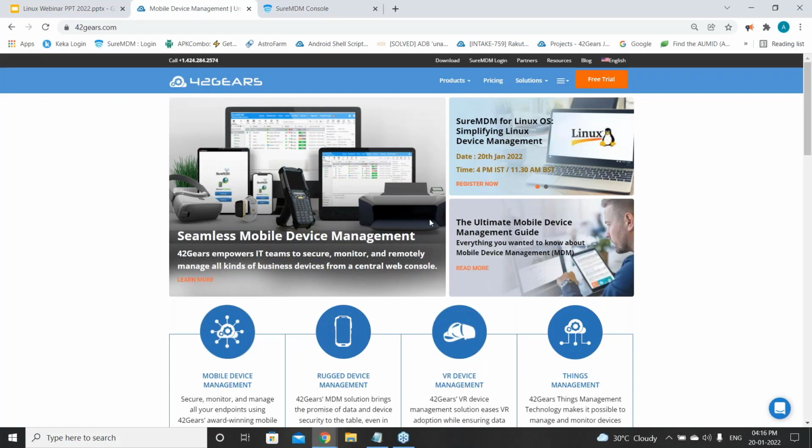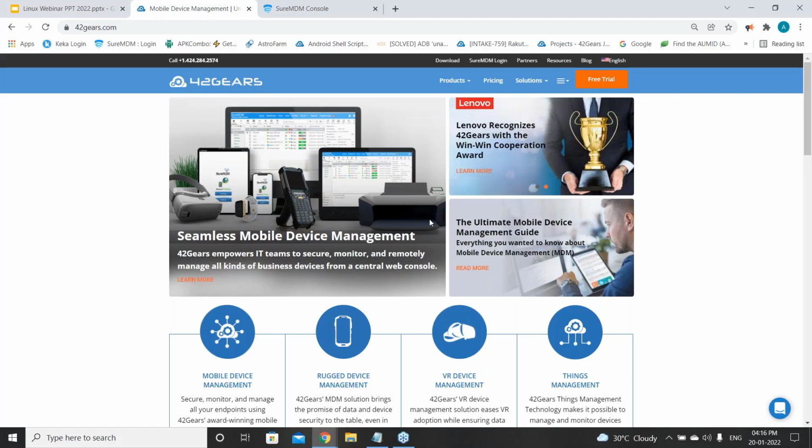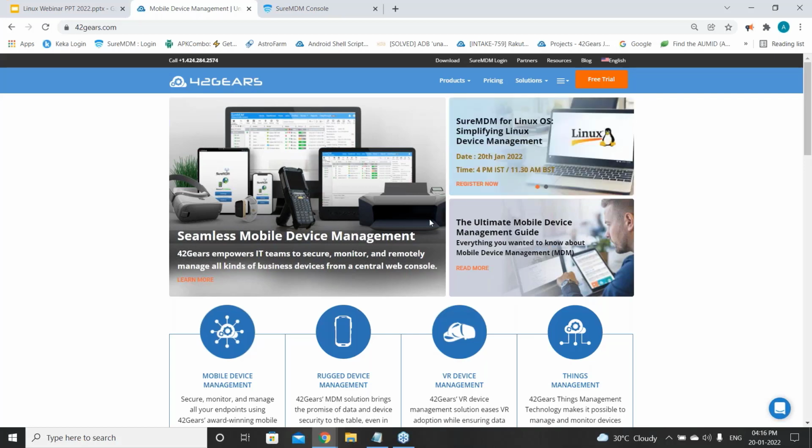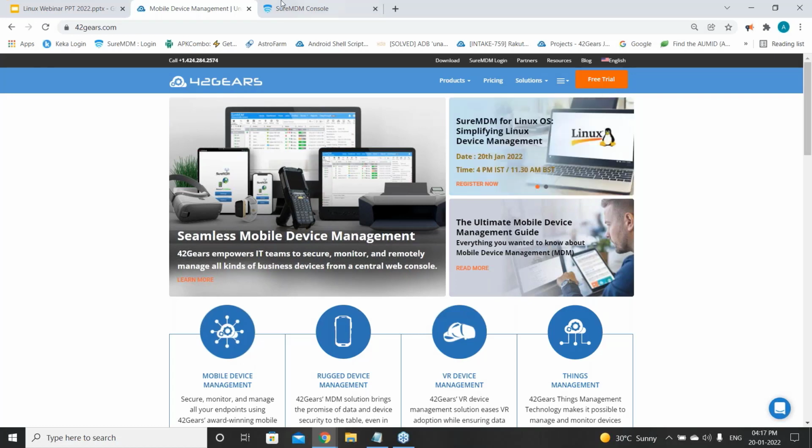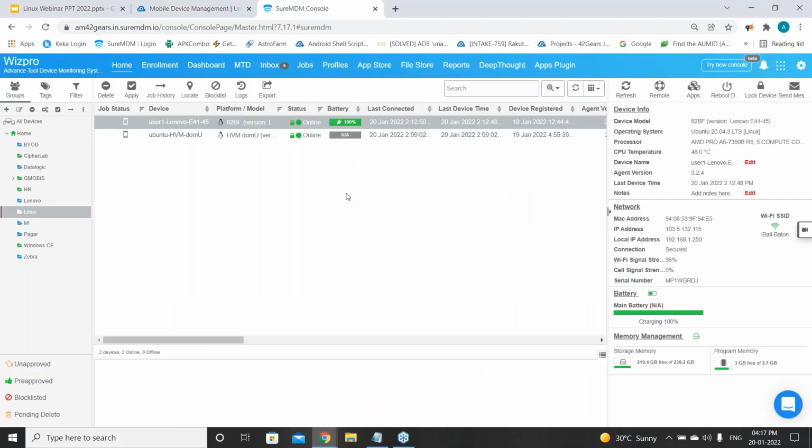Just to quickly apprise you on how to log in to the 42Gaze UEM console, you can visit the 42gaze.com website and register yourself by clicking on the free trial button, which is right here on the right hand side. Now, moving on to the SureMDM console, once you have an account created, you will be able to log in. And this is the SureMDM UEM unified console, where I have enrolled two Linux devices.